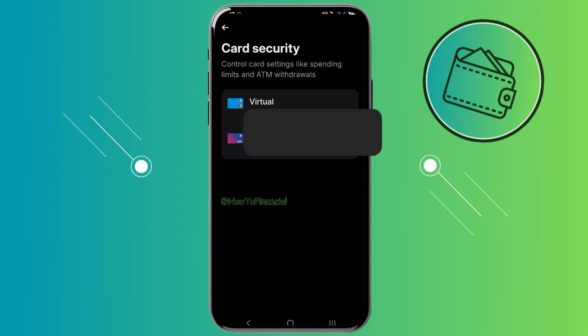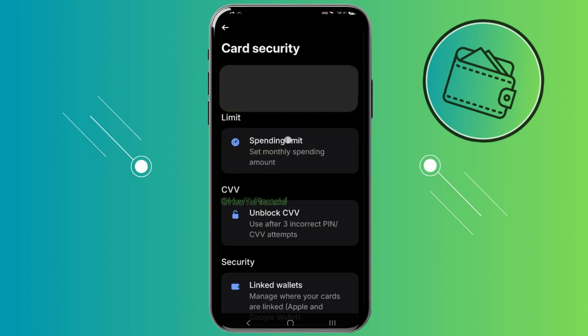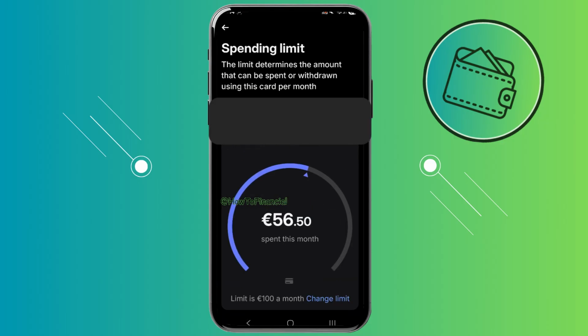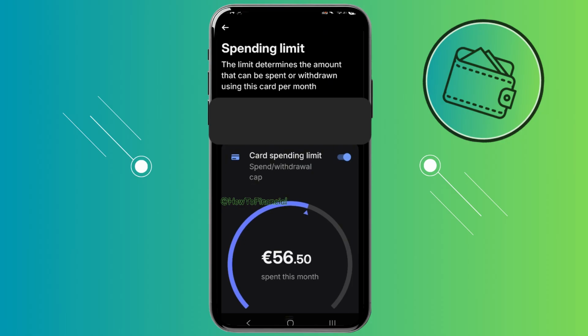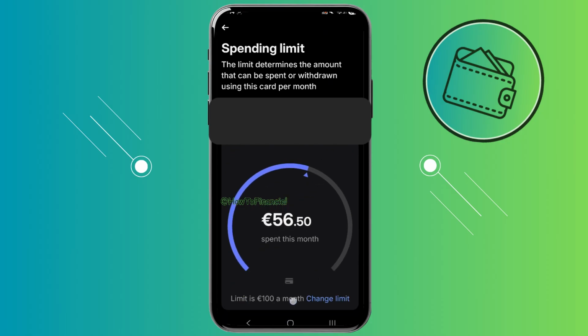So for me, that's the virtual card. And then here you have the spending limit. So to adjust or turn off the spending limit, let's go ahead and enter the spending limit menu, as you can see right here. So as you can see right here, my spending limit is 100 euros per month.